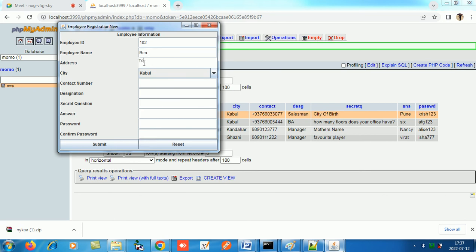Address, okay, city, I'll have to shift Toronto to some city in Afghanistan. And contact number, so you can put the validations over here, what maximum length of contact number you want. Now this is what I was talking about, secret question. Okay, so the forms will be of this nature, and the database will be just plain tables having relationship between them.